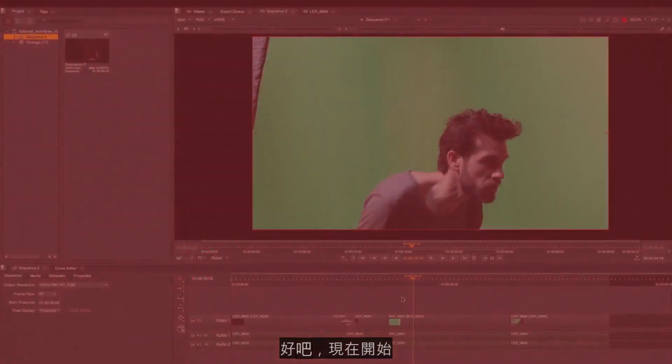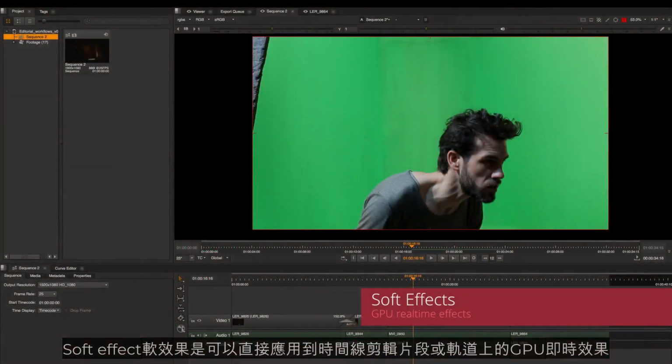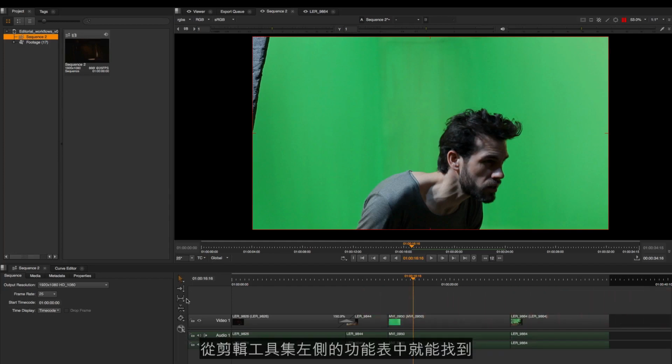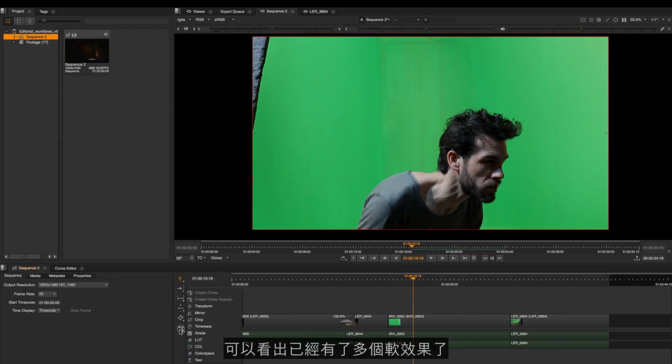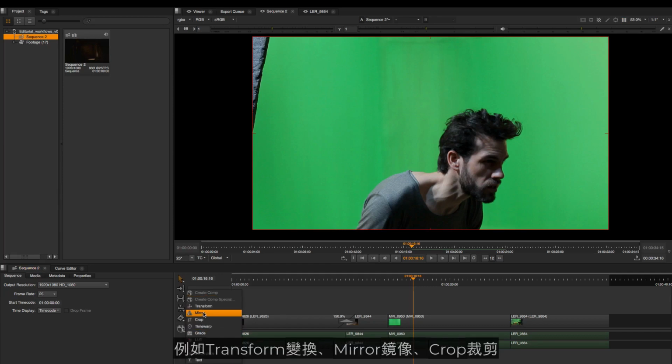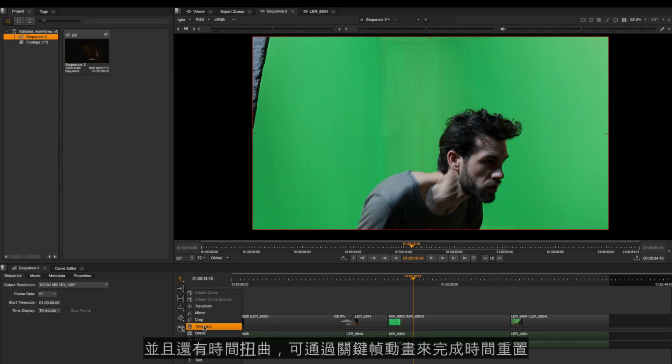So let's start. Soft effects are GPU real-time effects that you can apply to clips or tracks in your timeline. You can find them in this menu here on the left-hand side at the end of your editing toolsets. You can see that we have quite a few. So we have transform, mirror and crop. Then you have time warps to do any retimes with keyframing animation on them.